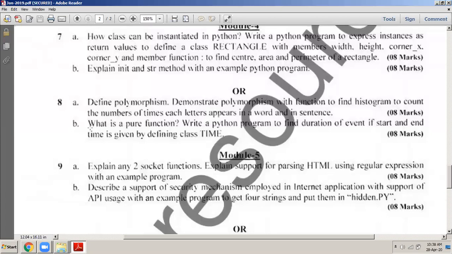This we will solve once we complete this topic. And then next is 8B. What is pure function? Write a Python program to find duration of time if start and end time is given by defining a class called time. So this also you remember we have done. First of all, you have to define what is a pure function. Remember in Python there are 2 different types of functions. We have pure functions and we have modifier functions. And you know what is the difference? Pure functions do not change the arguments. Modifier functions change the arguments passed to it.